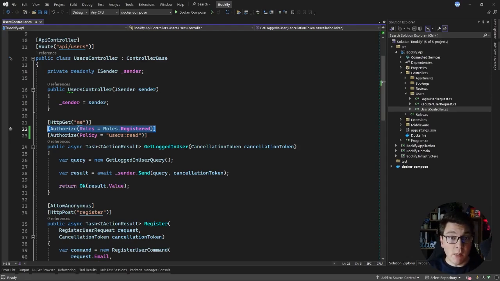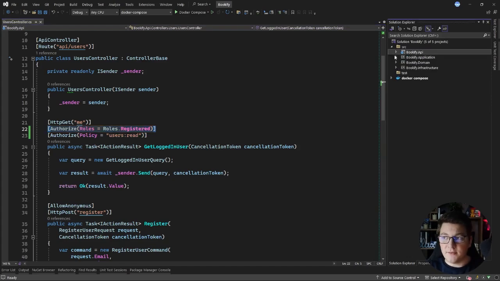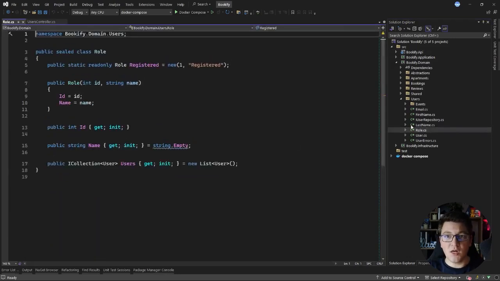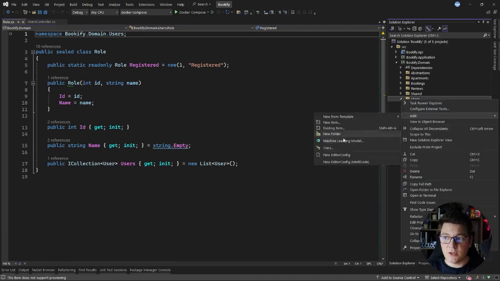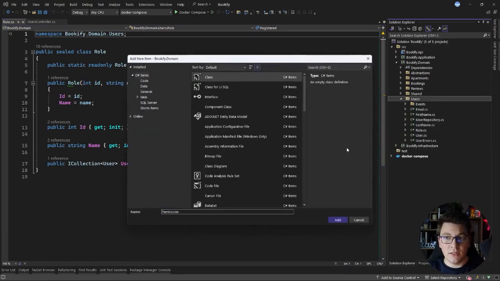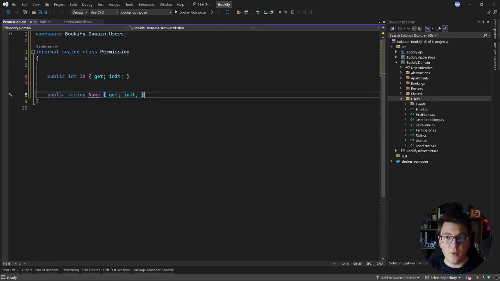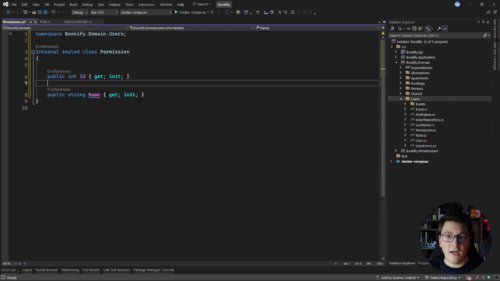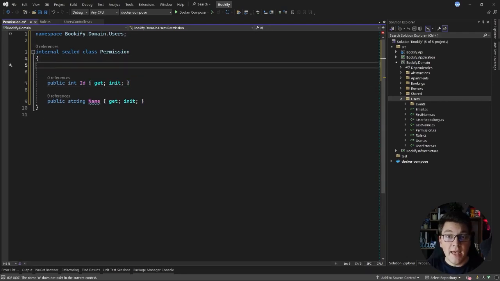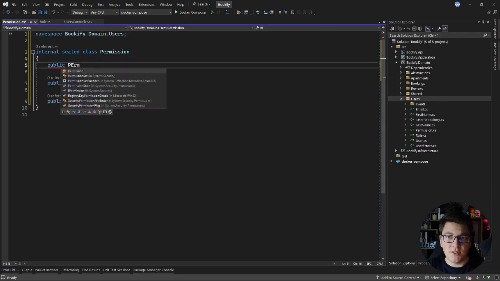It's also very helpful if we can manage permissions from the database, so let's go into our domain layer and create the permission entity. We're going to use a similar approach to what we did with the role, only this time we're going to create a permission. So let's add a new class and let's call it Permission. I'm going to use a similar approach to what I did with Role. We're going to have an ID and a name property and the constructor to instantiate a permission.